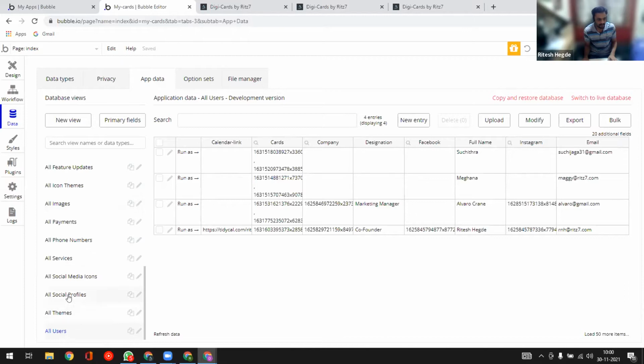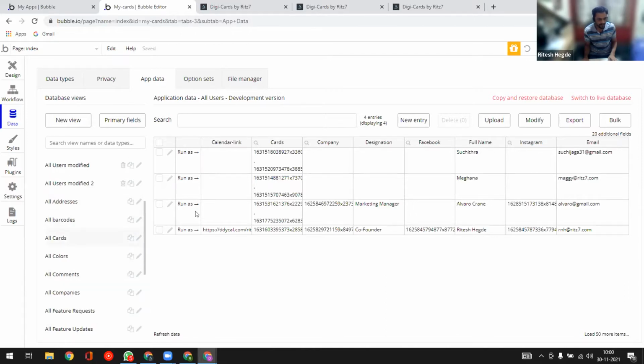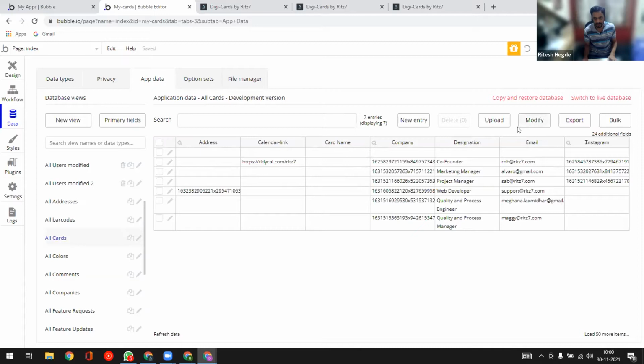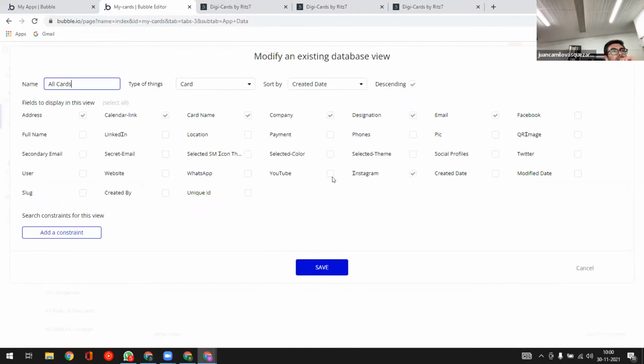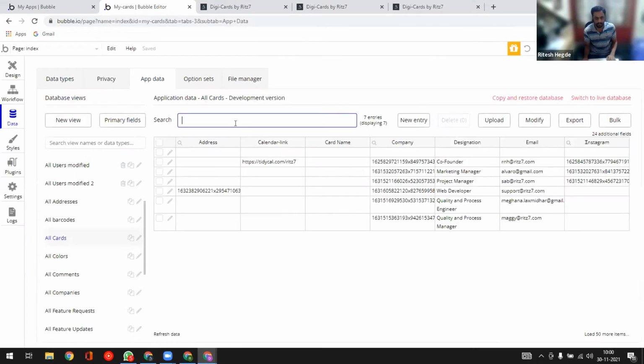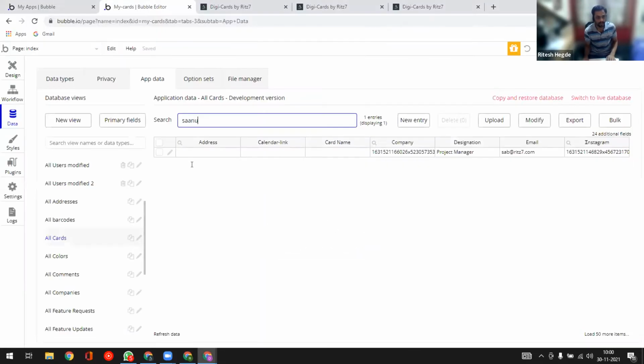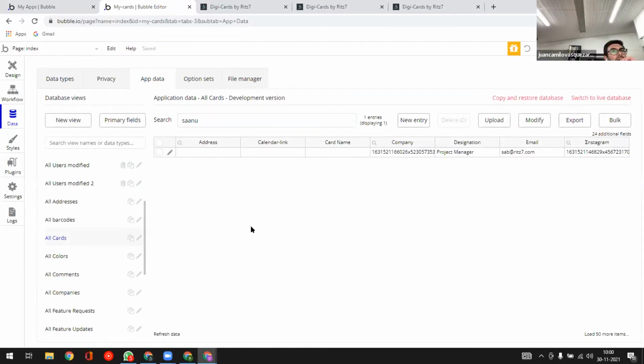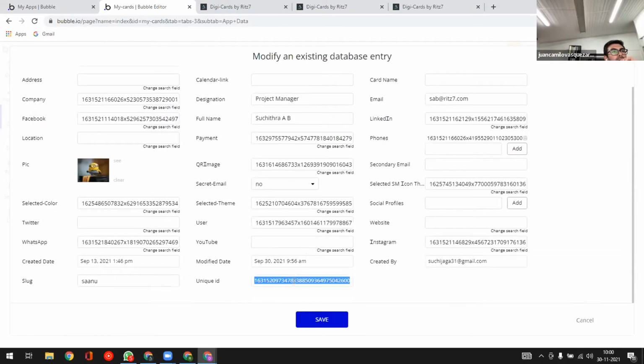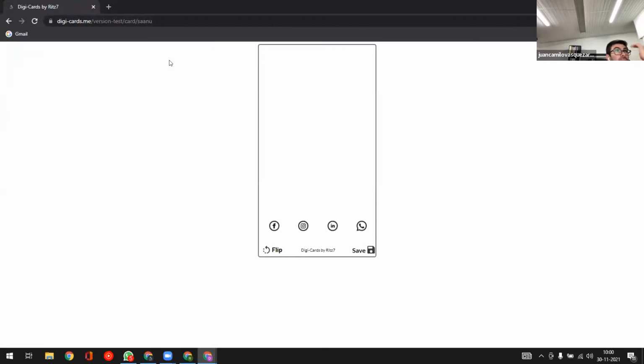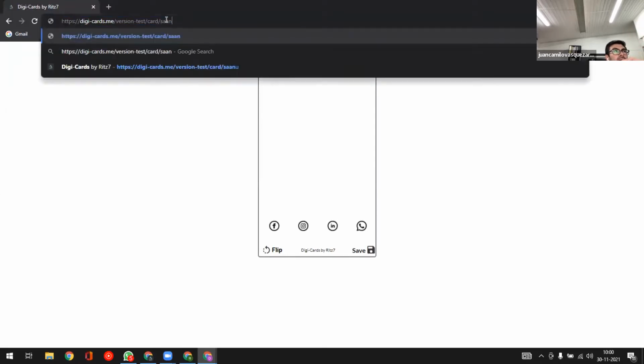Okay. Maybe you can type Sanu. Okay. Was that the one? Yep. Yeah. Let's see the unique ID of it. Can you copy it? And can you go to the cards, please? To the page and replace Sanu with this ID.